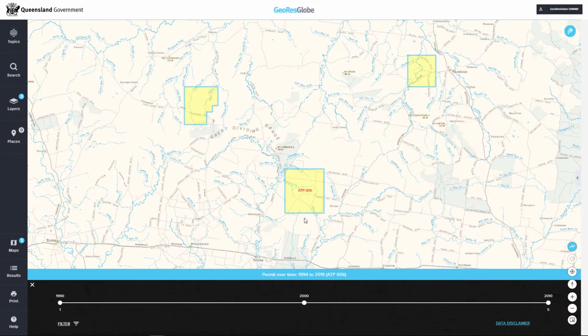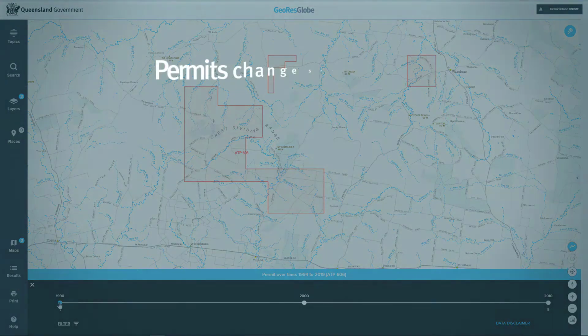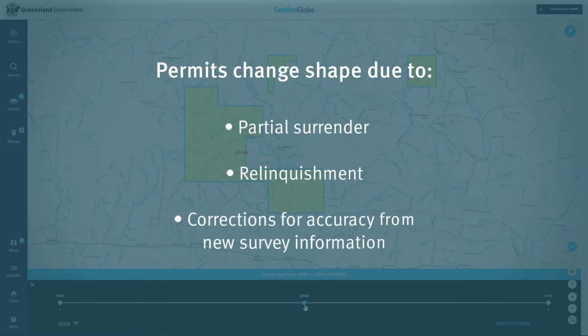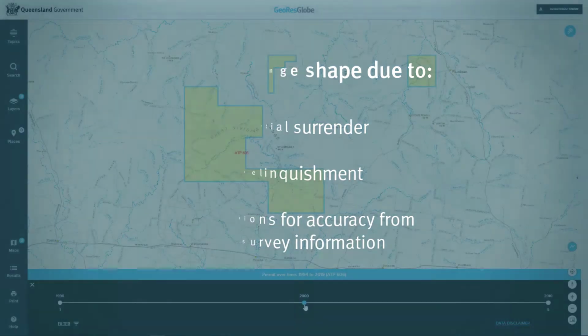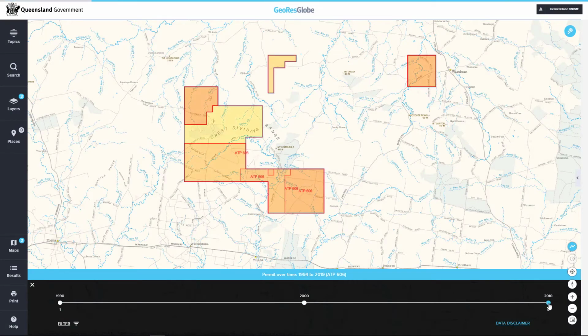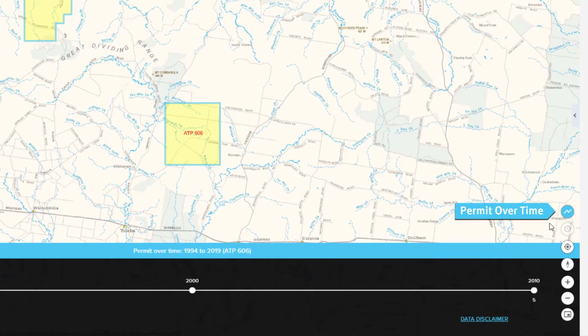When mapping a mining permit, you will often want to show its current shape and location, but sometimes permits change shape over time, for example, due to partial surrender, relinquishment, or corrections for accuracy from new survey information. For these permits, you may be interested in viewing a permit as a previous version at a chosen point in time. You can do this by using the Permits Over Time tool.